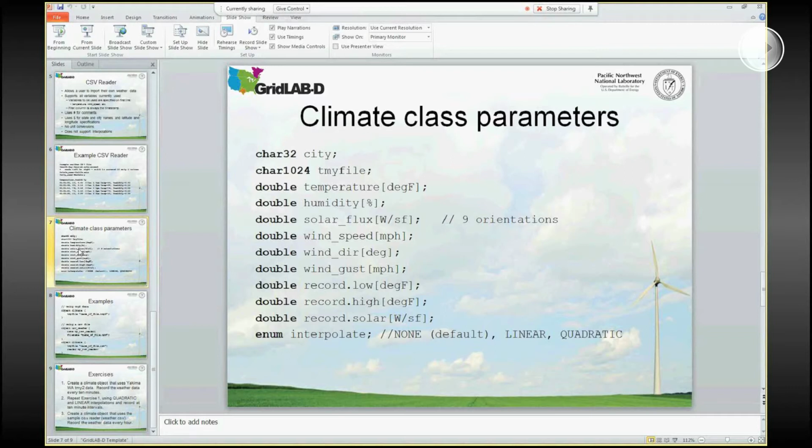You have wind speed, wind directions, wind gusts, record temperatures in solar, the ability to do interpolations. One that's not on here is also pressure. So it covers some of the standard climate and weather parameters that everyone's used to.